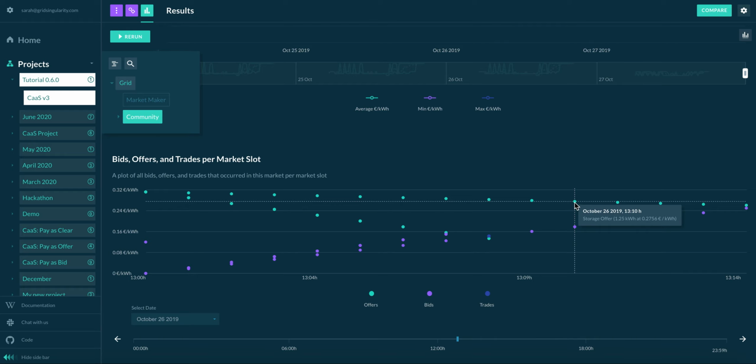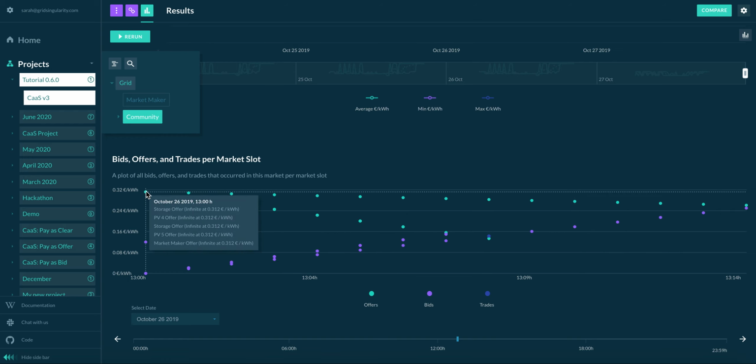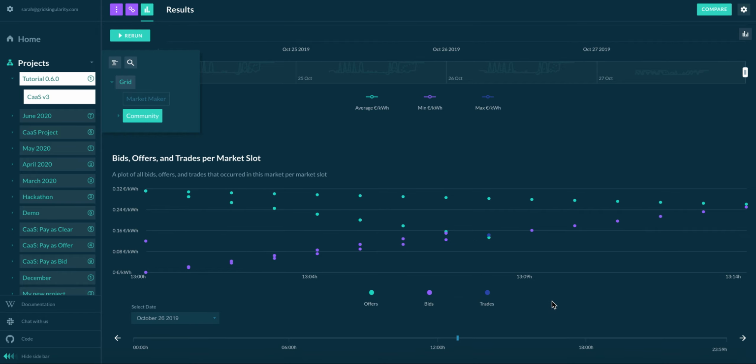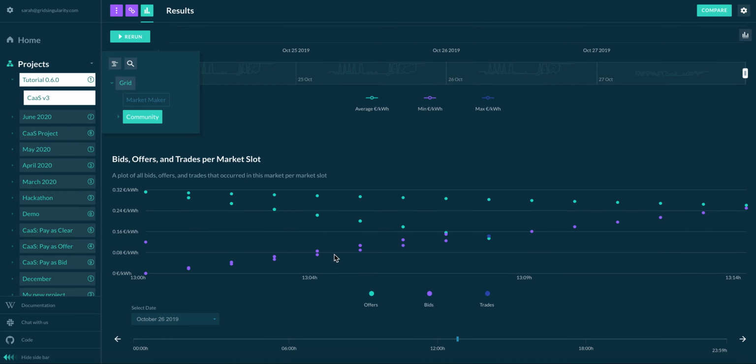Yeah, so for the storage, you can see it's offering energy and also bidding energy at the same time. In the beginning of the day, you see the market maker is offering its power, and then it also has a bid to buy at the feed-in tariff. So that, in a nutshell, is how the bid offers and trades graph works.